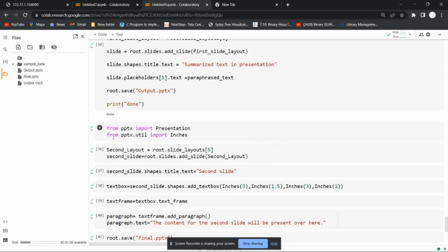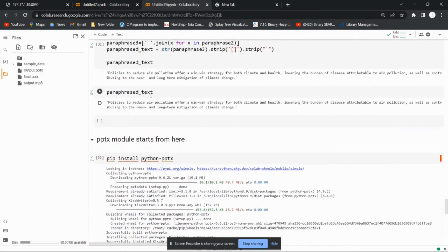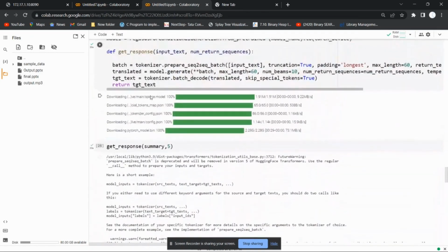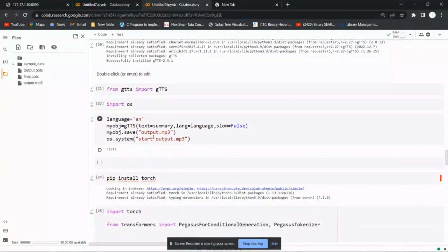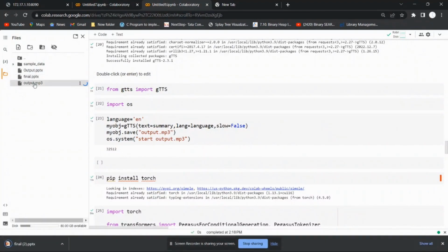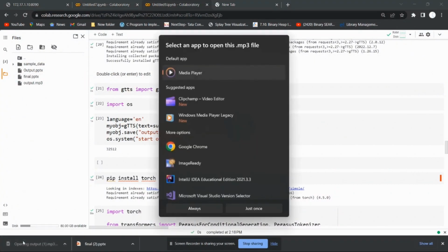And the output.mp3 that we had saved while running the gTTS model is also loaded here. So on clicking this, it will be downloaded. This also will be downloaded. And finally, yes, let's download this and output.mp3. The output.mp3 will be present as an audio file. We can play it directly.